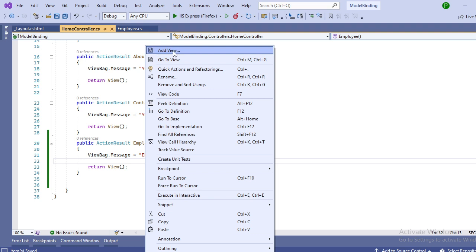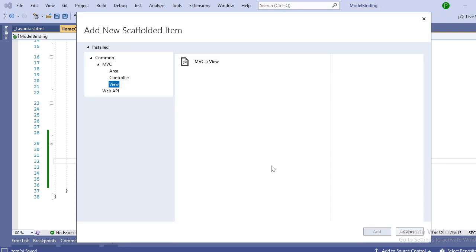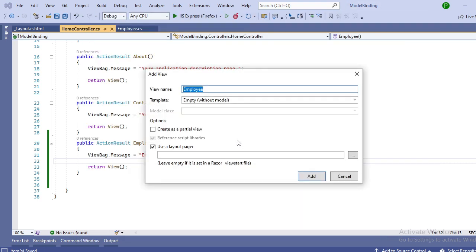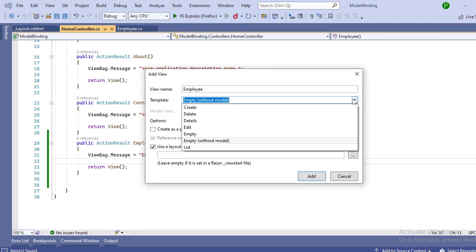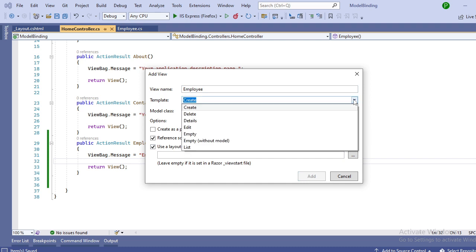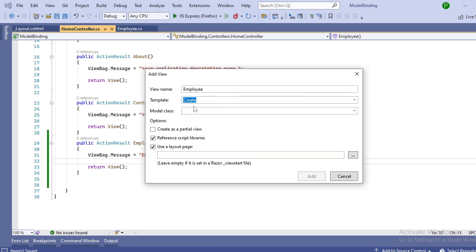Right click on it, add view, select MVC5 view, add. Here we have to select the model template. Let us select list. We can select create, delete, details, edit, empty, list. So these are the scaffolding templates. We can see them one by one. First I am going to select create only.